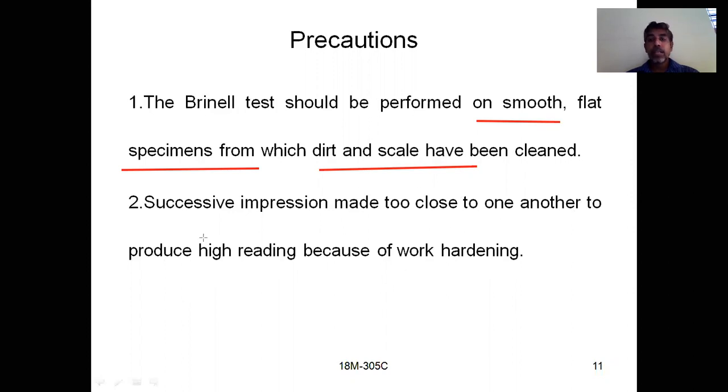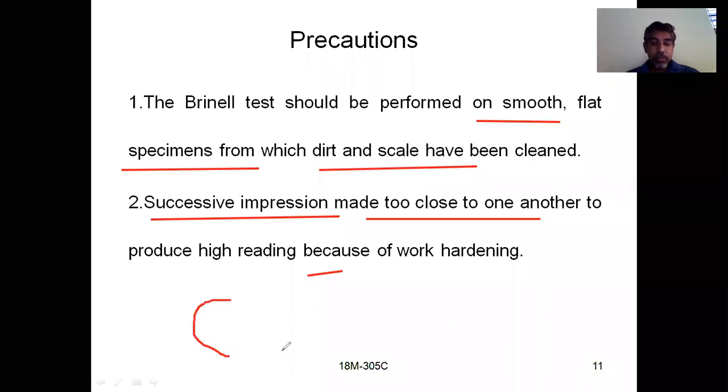That means successive impressions should not be close to one another. For example, if this is the specimen and initially you made an impression here, don't make the next one very close to it. You keep some distance and make another impression. Then only you will get proper results.